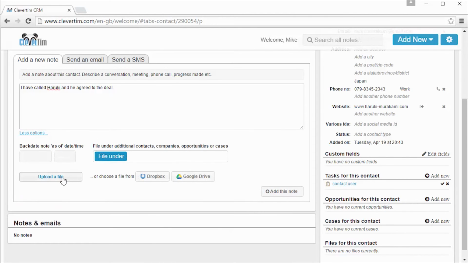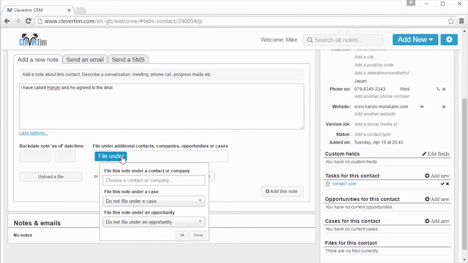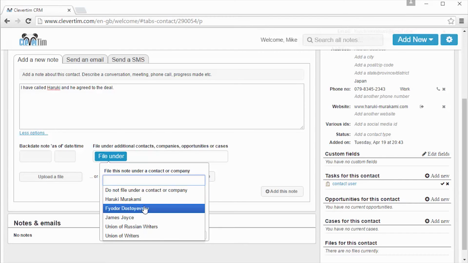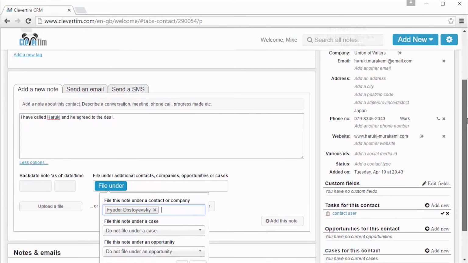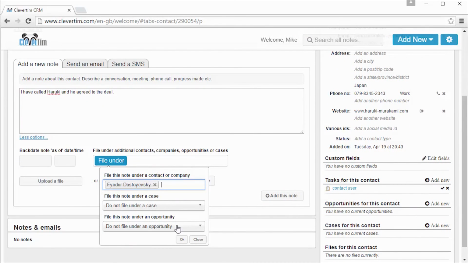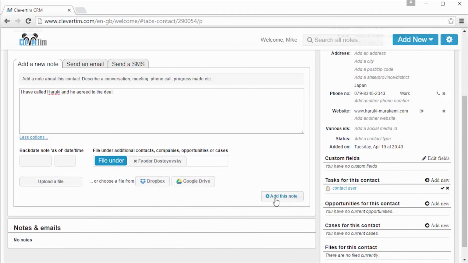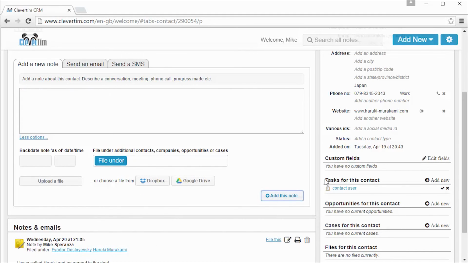You can also select to upload a file from your local machine or from Dropbox or Google Drive. You can also file the same note at the same time under an existing case for that contact, an existing opportunity, or even under multiple contacts. So I'm going to file this note under Haruki Murakami, but also under Fyodor Dostoevsky. I'm going to click Add Note.